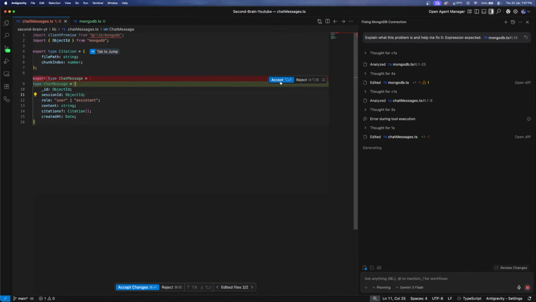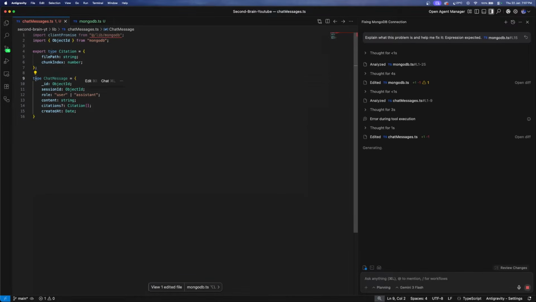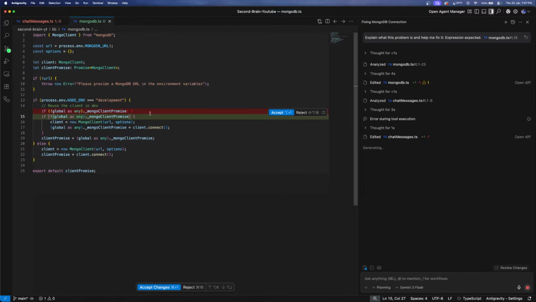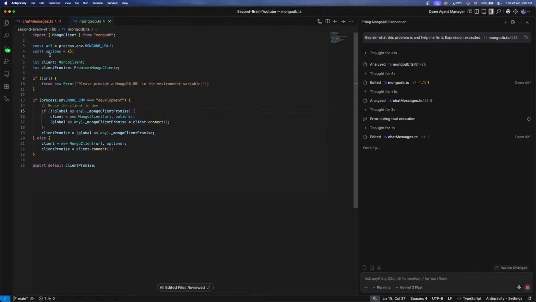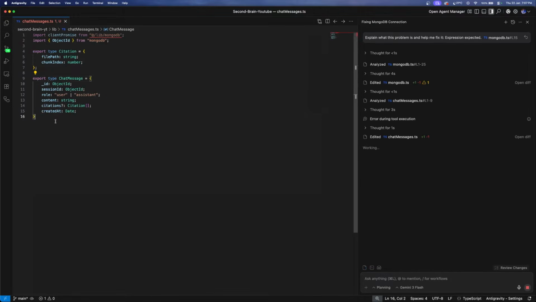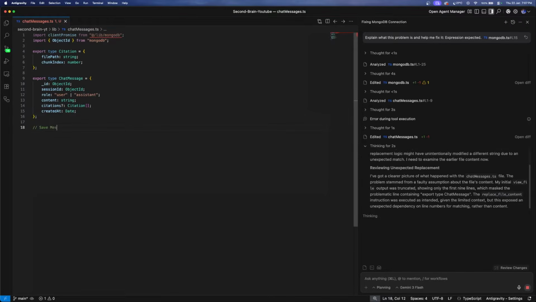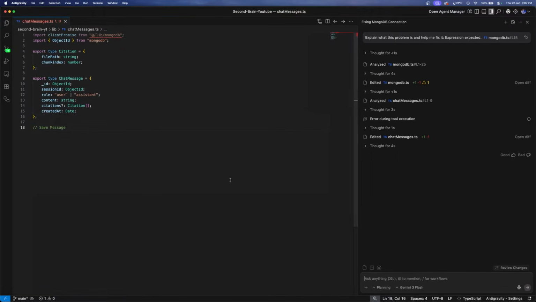I'll first, there is some change that I did not need. Export type. Okay, there was a syntactical error. Next is to create a function to save message. I will close this, not needed.